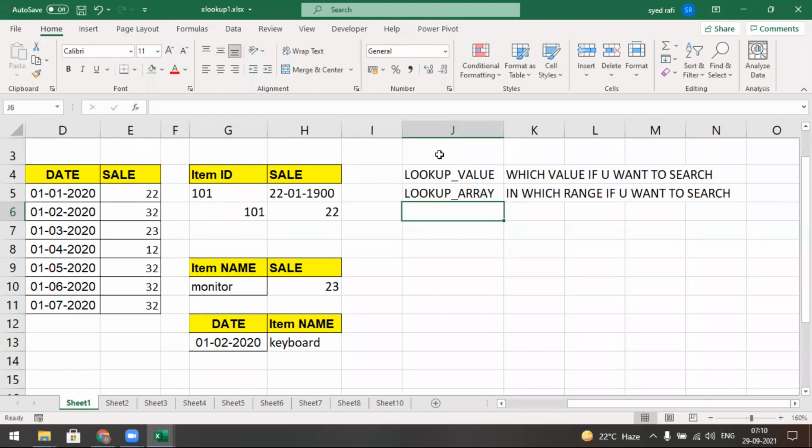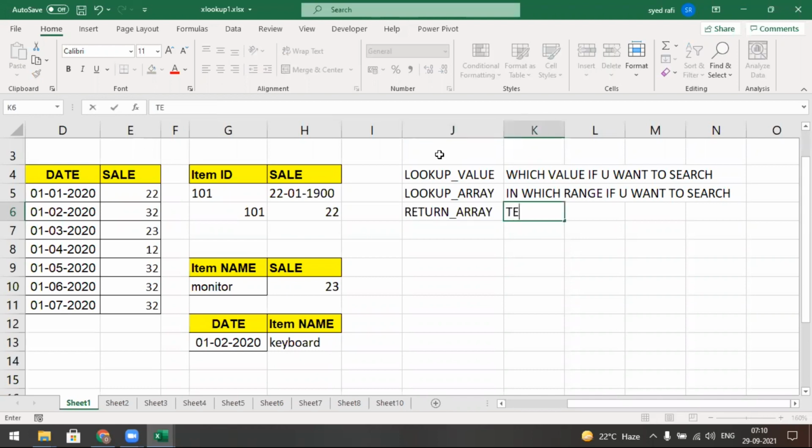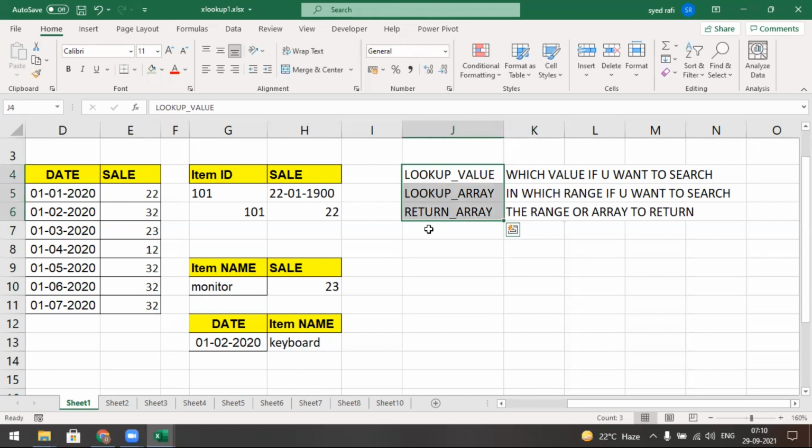And the next one is the return array. This is the new one. What is its meaning? It is the range or array to return. An array is nothing but more than one value. The range or array you return, this is the return array. These three are mandatory.